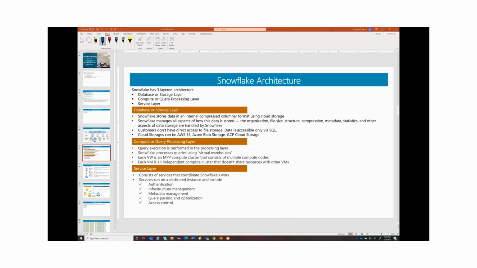The next one is that Snowflake manages all aspects of how the data is stored. So you don't need to worry about that. All you need to do is run the insert command. Snowflake takes care of how to organize the files, and how to store the metadata and the statistics of it. You don't need to worry about that.